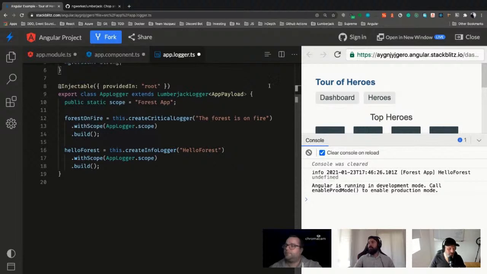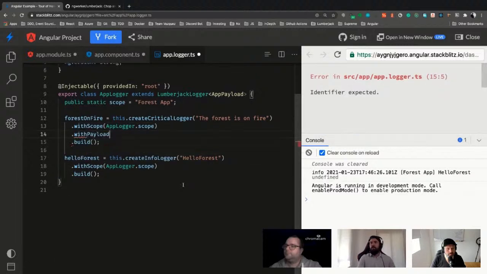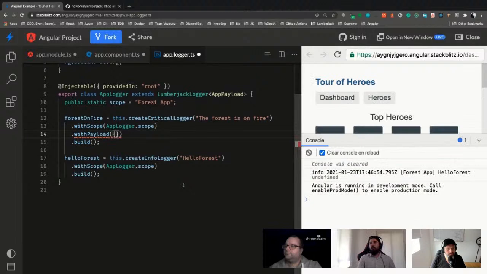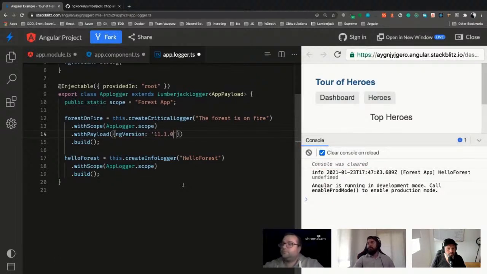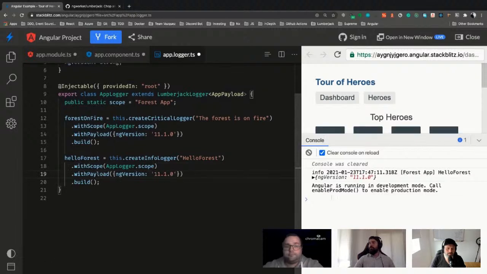As you see, we are already telling Lumberjack that we want to use a payload, but we are not passing one, so it's optional. You don't always need to pass a payload. If you want a payload, we provide this with payload. We create one just as we did before, ng version 11.1.0, right? This is not the one we are logging. Let's repeat this over here, because the one we are logging is this one down here. And now it prints it out.